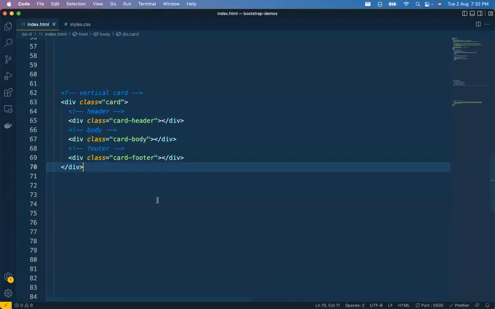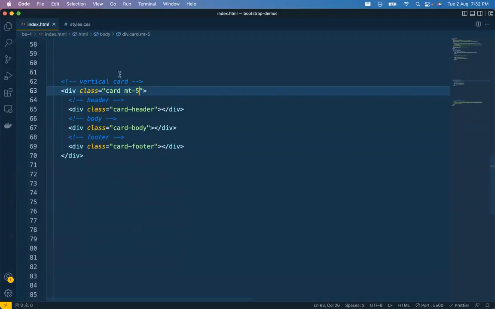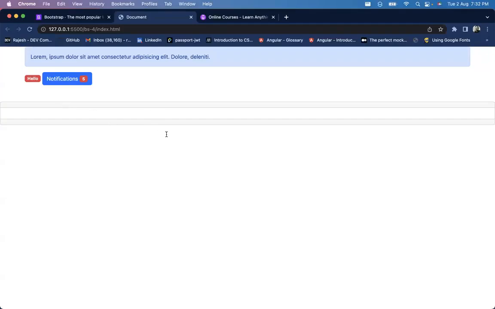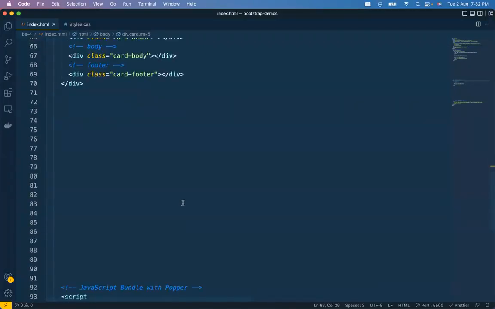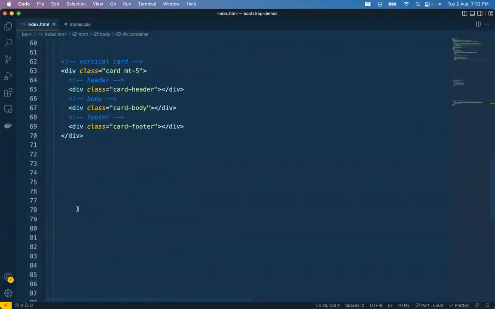It works well. Now let us see how this card looks. First of all, let me write margin top 5 because I want to get some space from the top. Already on the top we have some badges, etc. To get some space from the top, I have used margin top 5. Let us open and see here. Now this is the card, but I placed this card after the container. That's why it is occupying 100%. Let's keep everything inside of the container only.